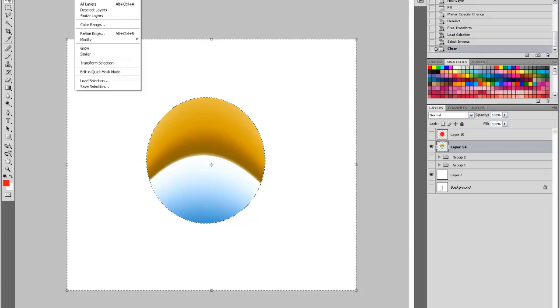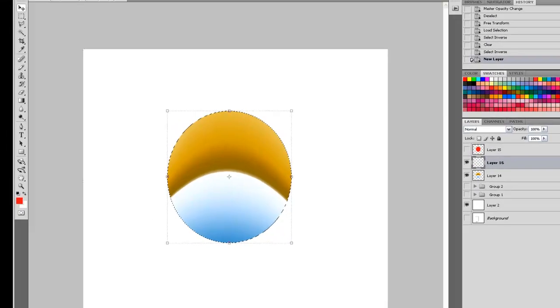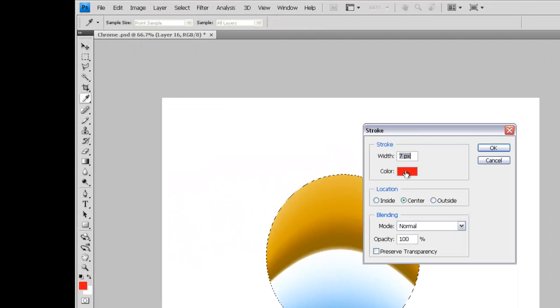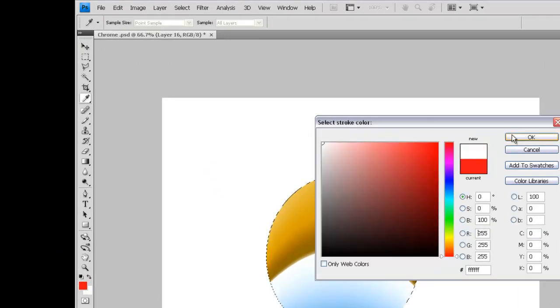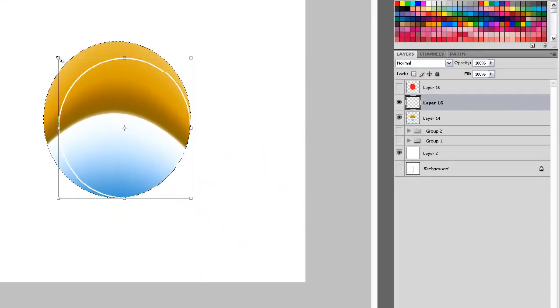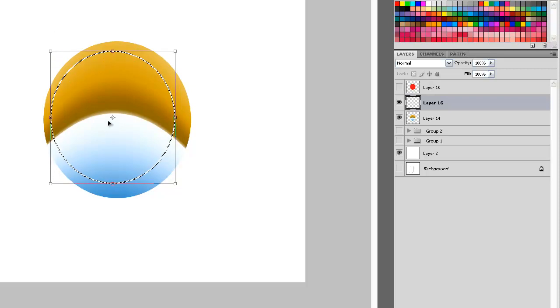So what we'll do is select inverse again. We'll just make a layer, and just to give a sense of detail to it, we'll add a stroke to it. So stroke, say 7 pixels, we'll make it white. Okay, and if we shrink that down slightly, you'll be able to see. I'll just move that up a bit.